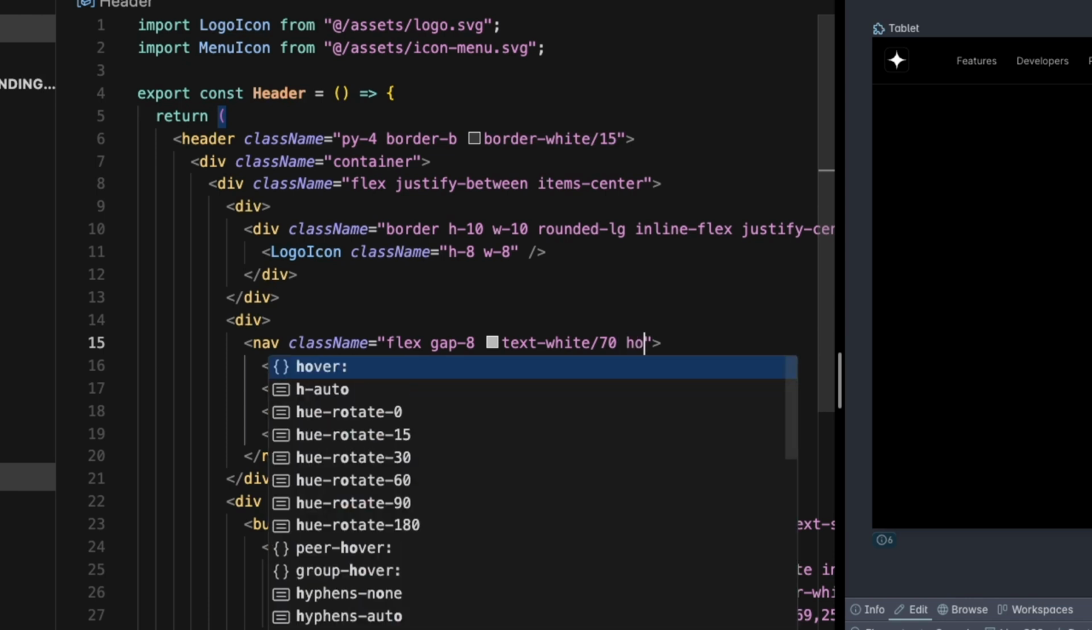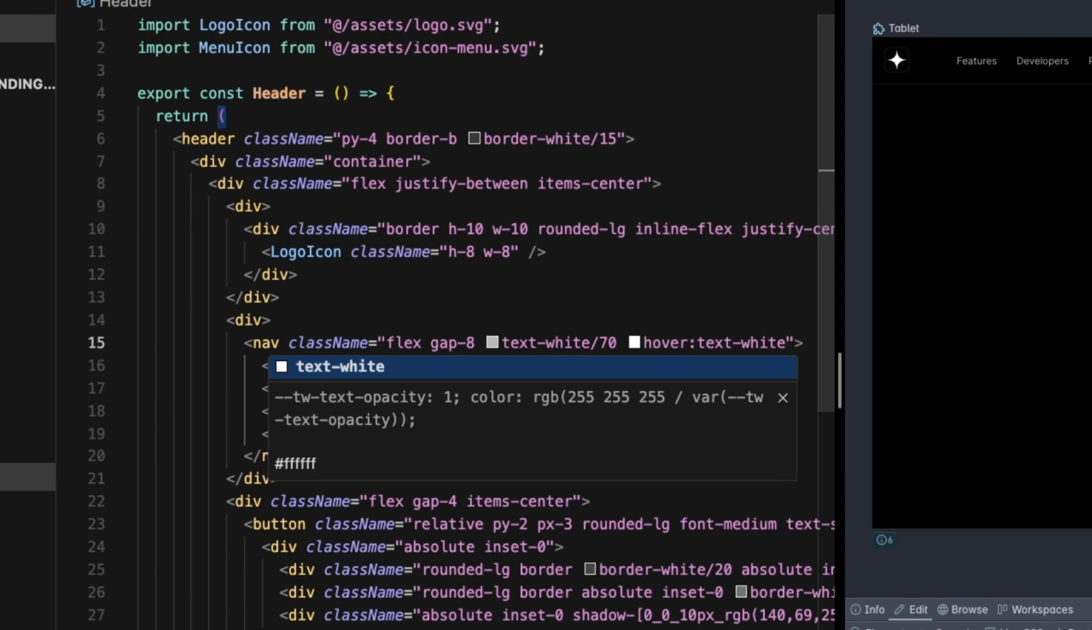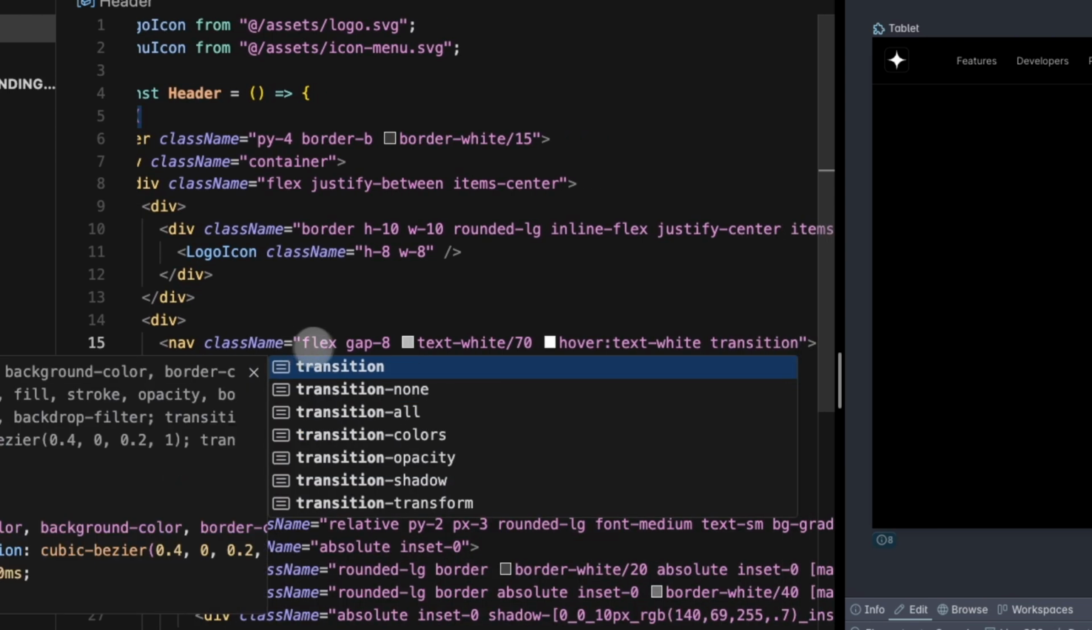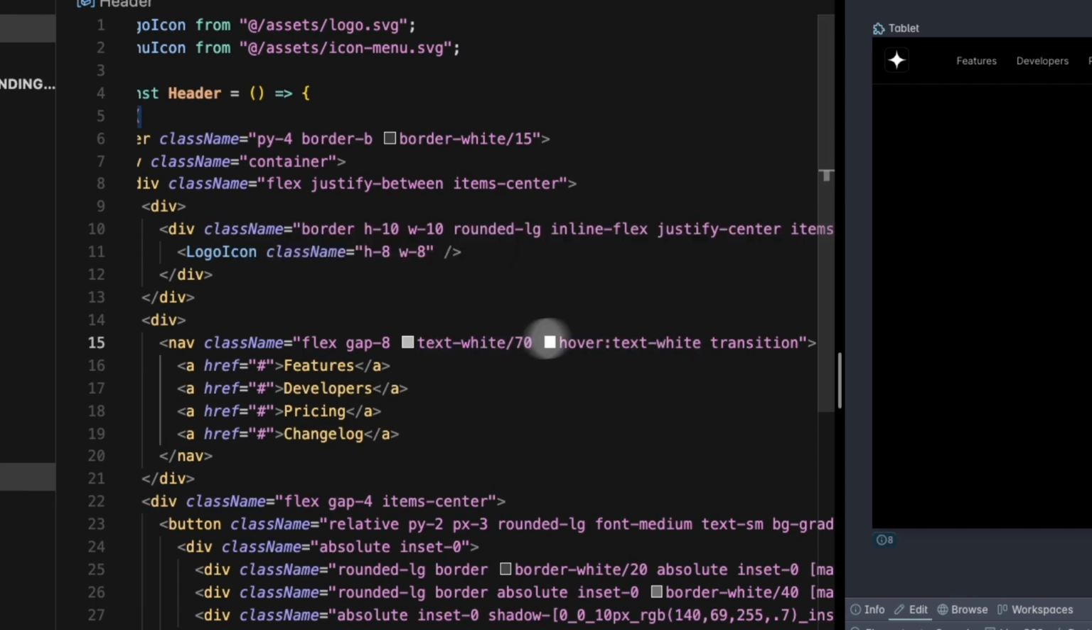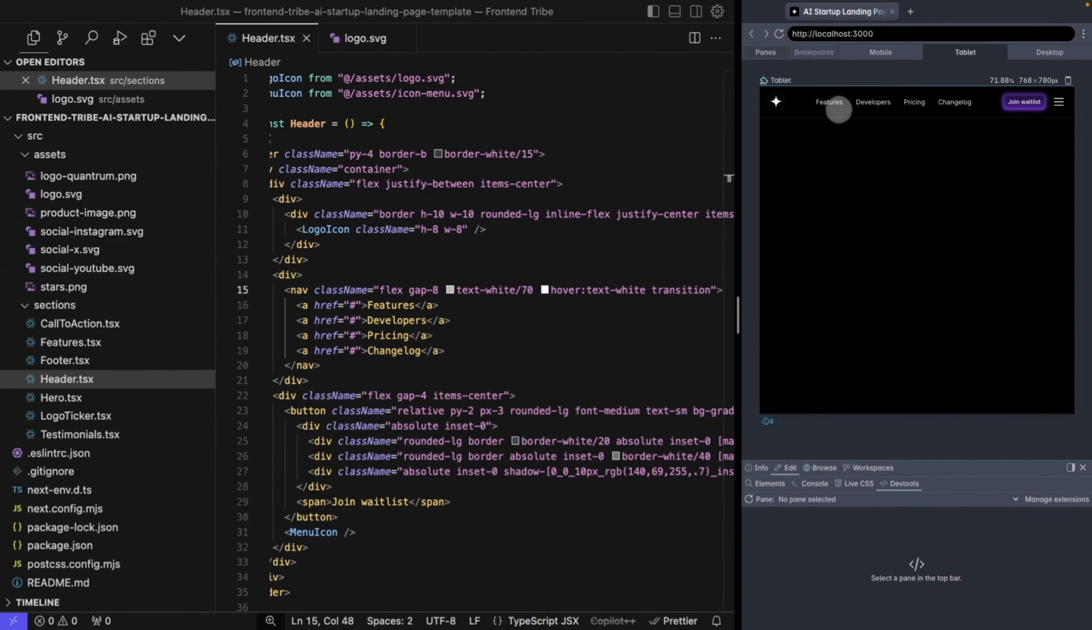So we're going to say hover:text-white. That's going to make sure that they're fully white when they're hovered. And then we're going to add transition. That's just going to add a little bit of transition between our white and our 70% opacity white so that those happen effectively. So let's see how that looks.